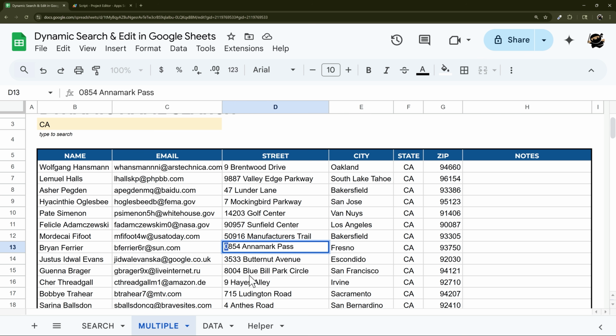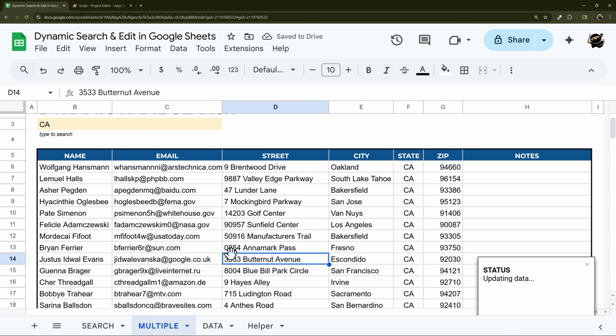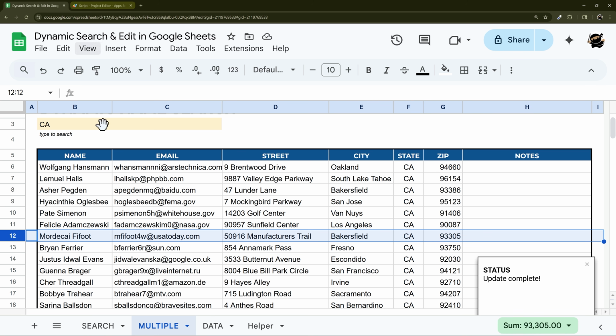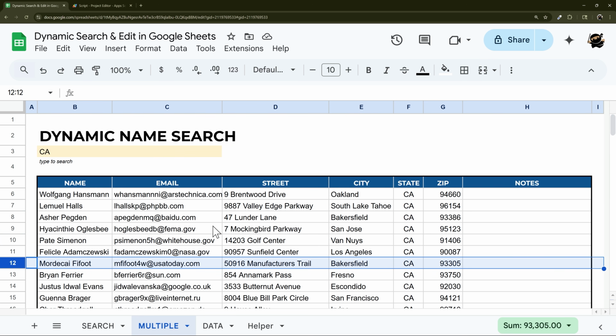So we have some zeros in front of these. So Brian Ferrier, 854. And there we go. Now it's updated. So that's how you adjust this to work with multiple rows. And then you can make your edits wherever you need to and get it all updated.